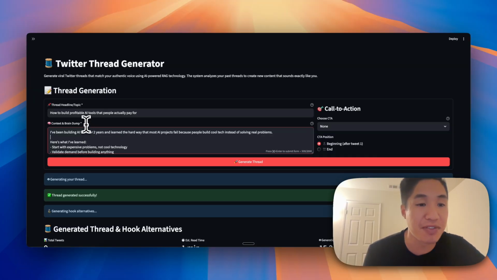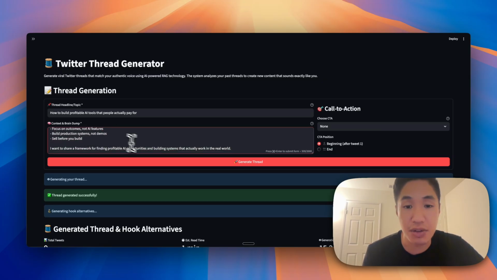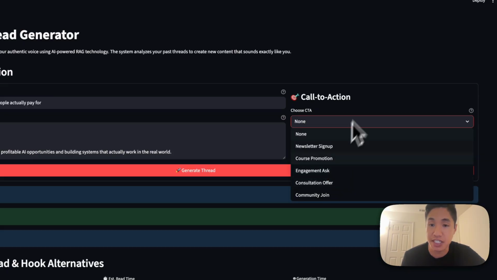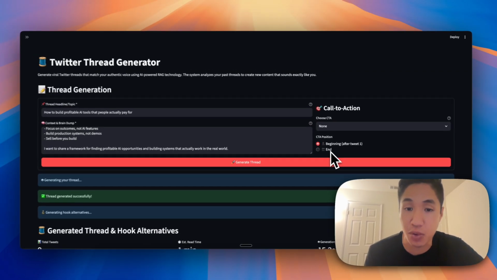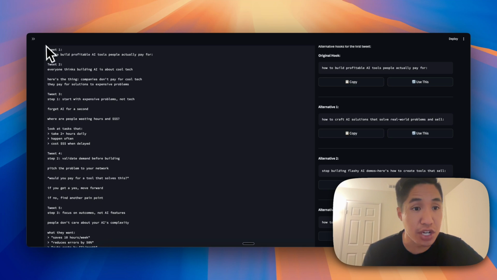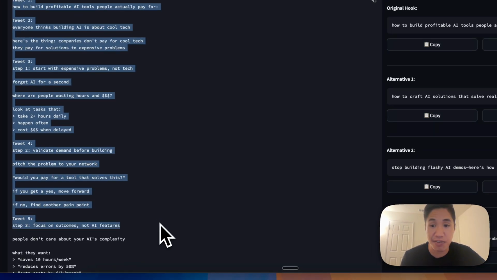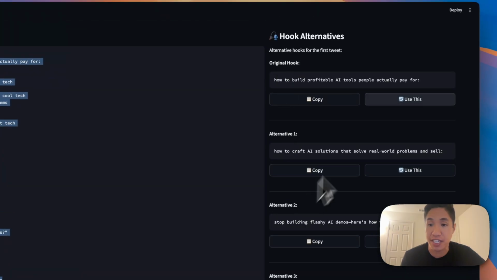And all you have to do from there is provide some context or a brain dump of what you want this thread to consist of, and you click generate thread. Along with that, you can also add different types of CTAs and place them at the beginning or the end of the thread. Using this AI system, it generates a full thread based off the headline and the context provided, along with 5 hook variants that you can switch in and out.